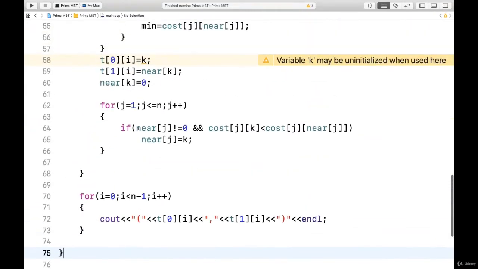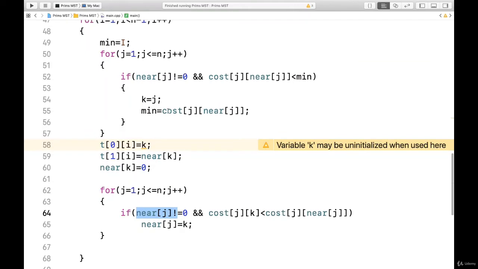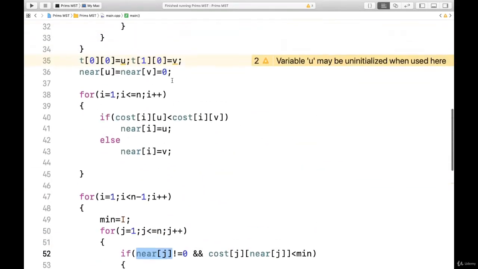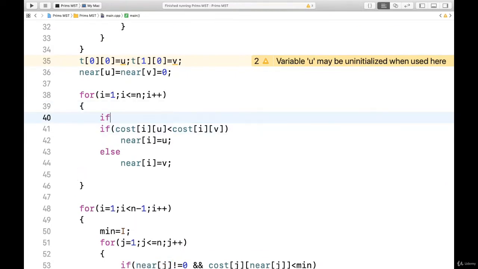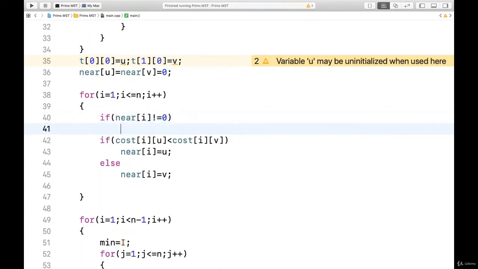Condition, yeah, here I am checking the conditions. Near of j is not equal to 0. Yes, here also. Oh, here I have missed the condition. I have to write the condition here also. While initializing the array, I should say near of i is not equal to 0, then only check u or v. This is the first initialization of the near array. So here I missed it, so I have written that condition now.